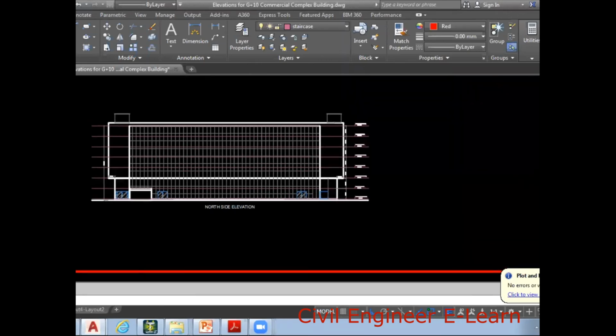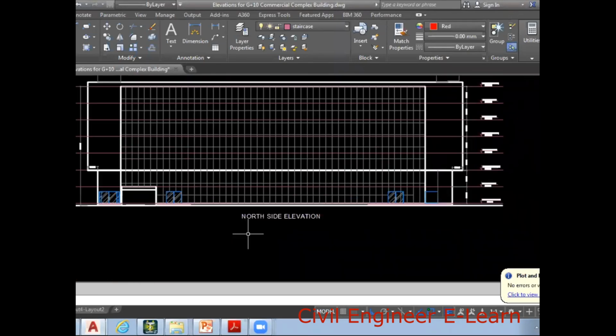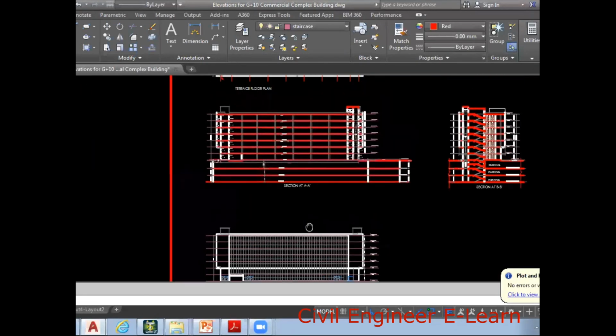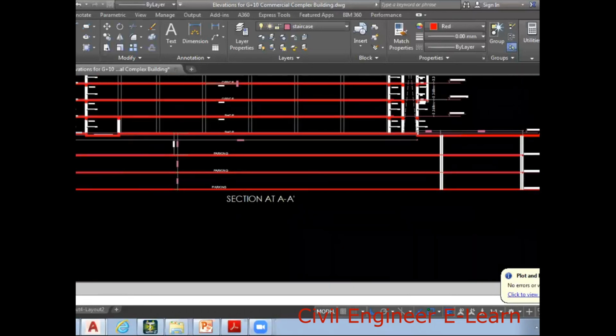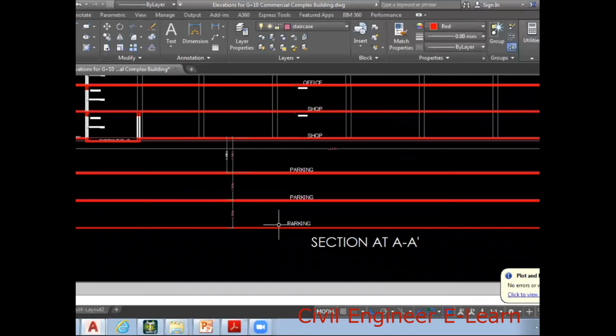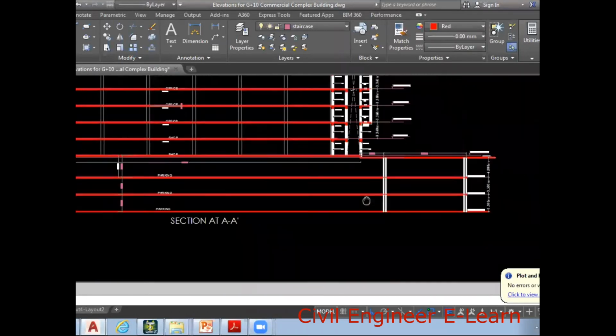See, this is the north side elevation. Just go through it. I'm not going to explain anything for now, I'm just going to explain the brief details. It's a north face, north side elevation. And this is a cross section. In fact, it is a longitudinal section, section AA. And there is the basement. This is basement 3, 2, 1, and then this is the ground floor, which we can notice from here.